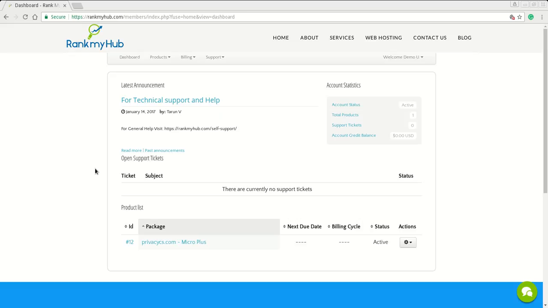In this video we are going to explore the dashboard area and different options that are inside your web hosting dashboard. So this is the home page. It will look similar to this when you log into your account. These are the product list, and this is the product ID and package, the due date, the billing cycle, and the status of the package.